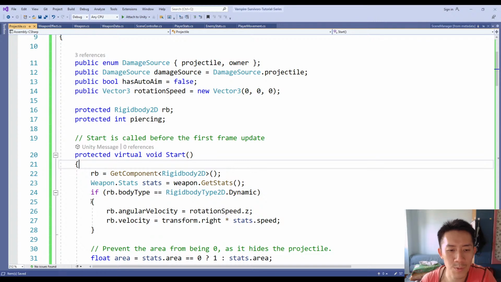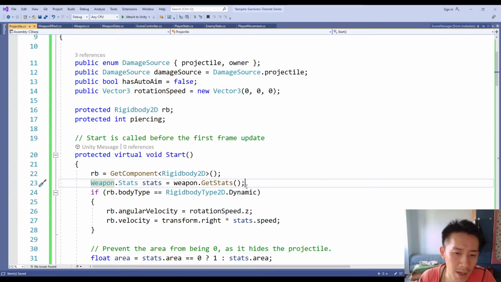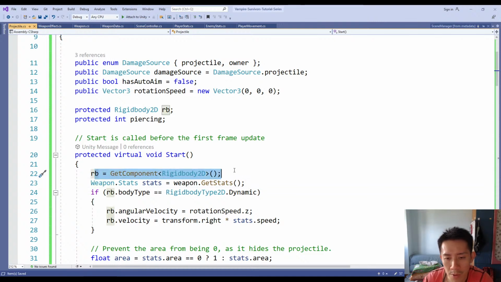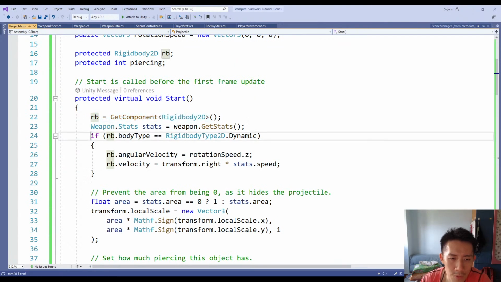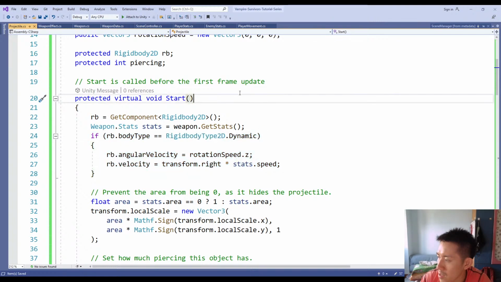So when the projectile starts, it tries to retrieve the stats of the weapon that it belongs to, so that of course it can know how much damage to deal. It can also know the piercing, how many targets it can pierce through. Obviously we are going to retrieve the rigid body as well, because the projectile will be using the rigid body to move around. And then over here we have two types of behaviors for the projectile, depending on whether the projectile is a kinematic or a regular rigid body.